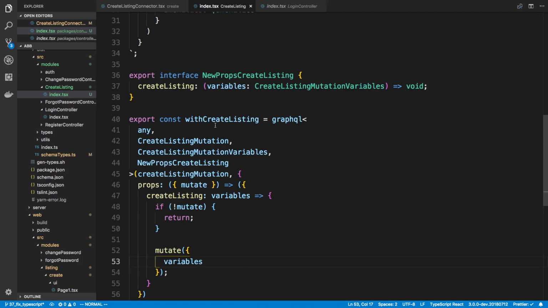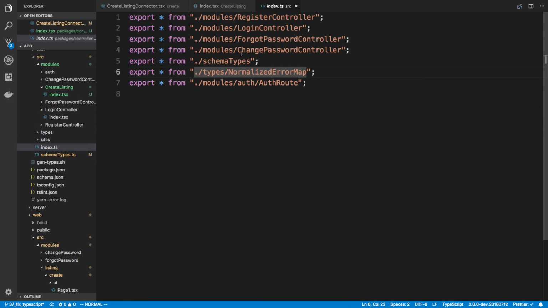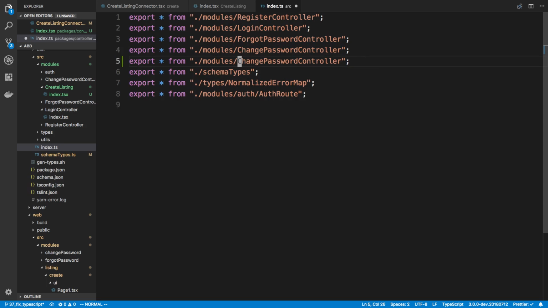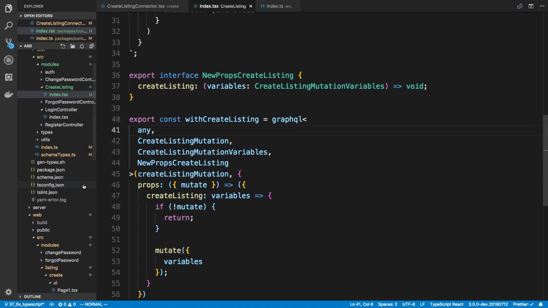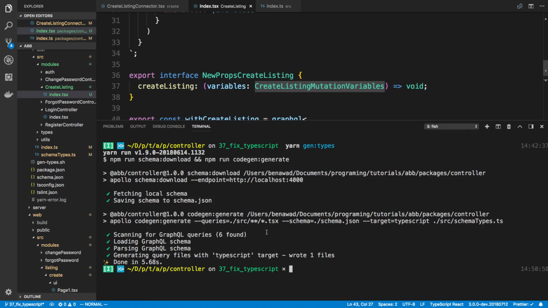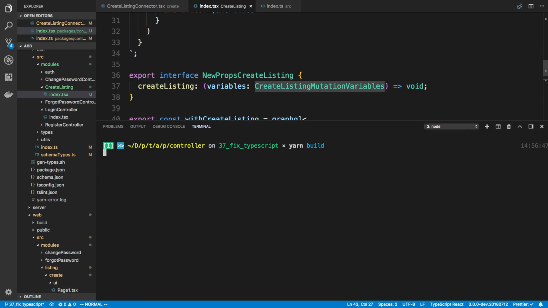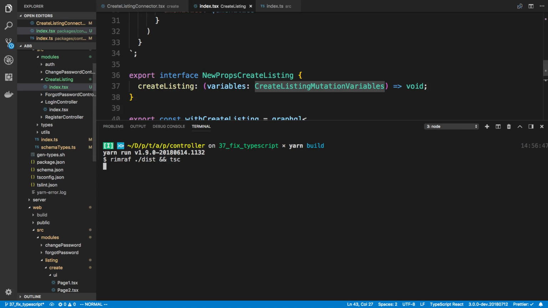And now I can use this with createListing in my website. So I'm going to export it, and we'll say createListing. Oops, there we go. And now I think when we build this, we'll get an error, or at least I usually get an error. Let's see if we get an error when we build this.